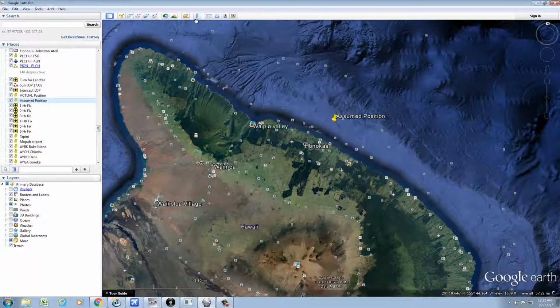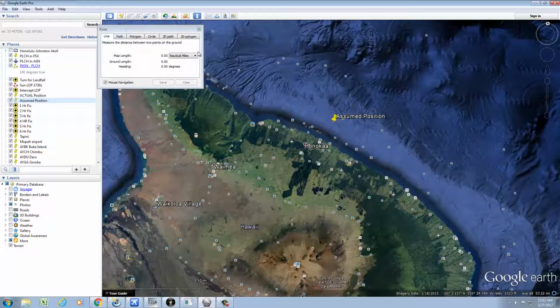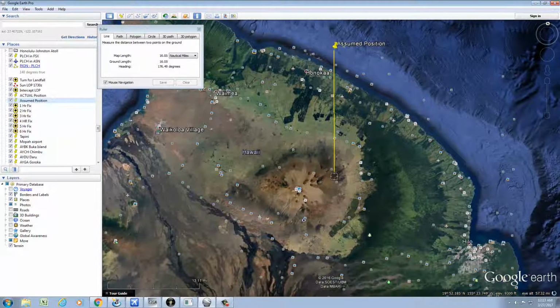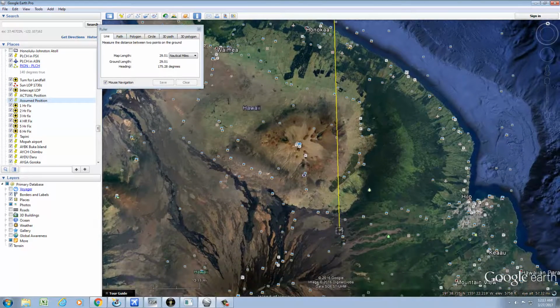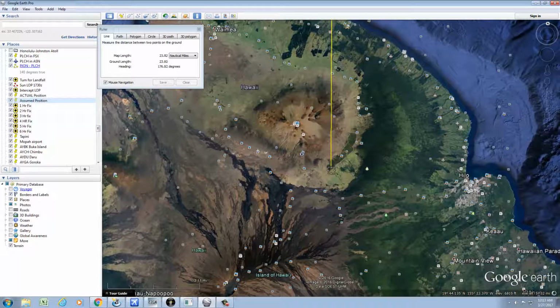So we're going to grab the ruler tool. Okay, make sure you're measuring nautical miles. We're going to click a line on assumed position here. And we're going to drag a line out 25 miles to the south. And you'll notice that in the ruler box here, you've got a ground length and map length. They'll be the same. That's your line length, okay? And then your heading. So we want to go straight south for 25 miles.